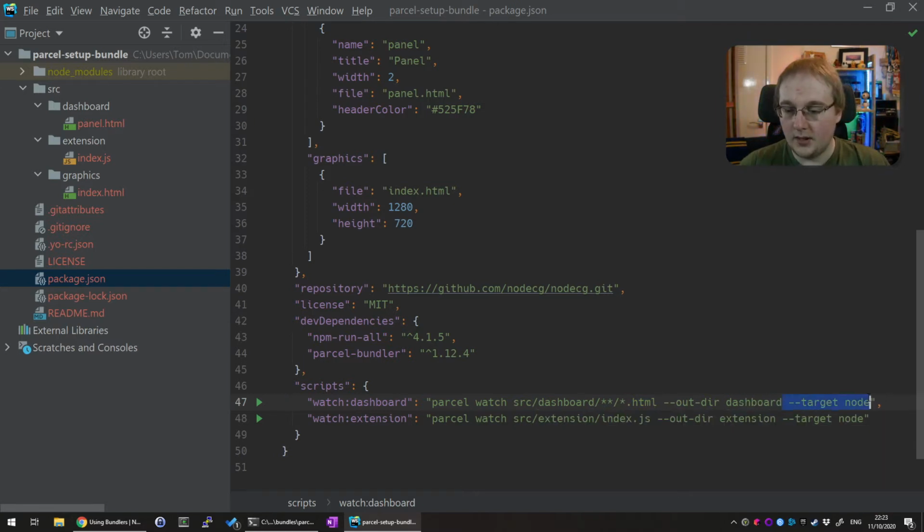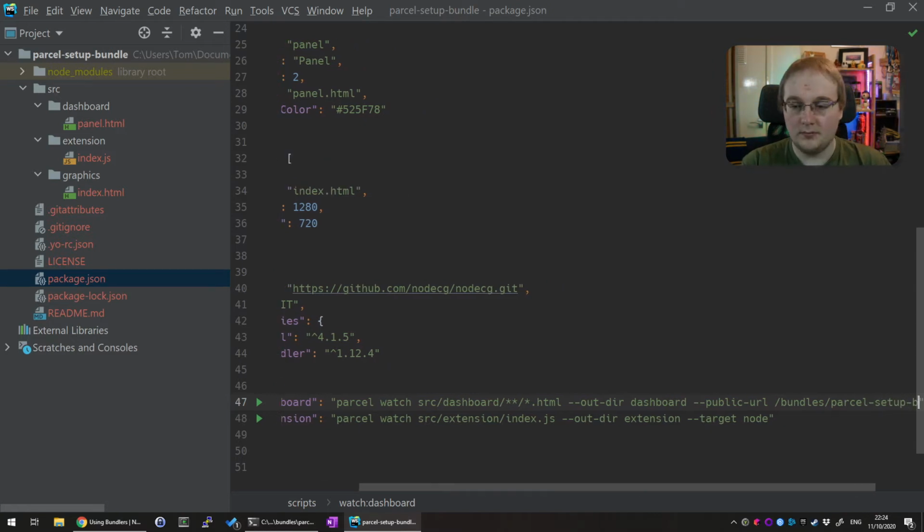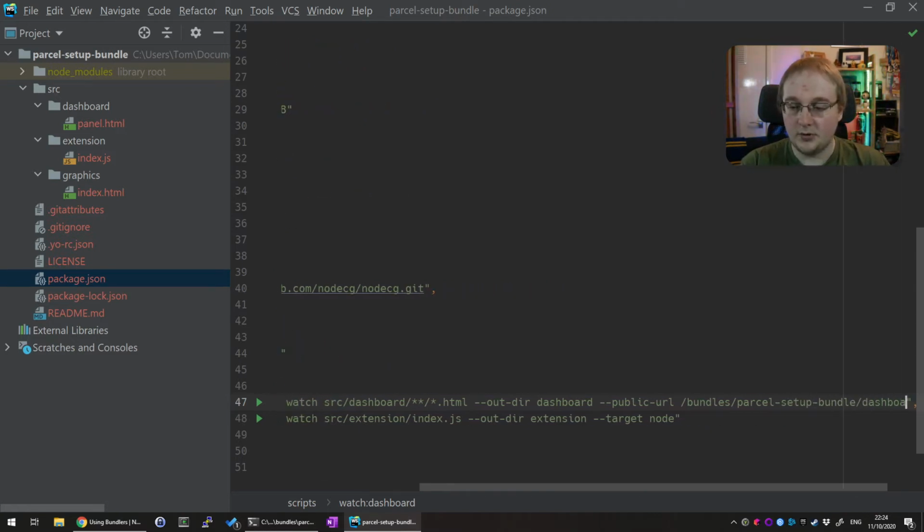Now we don't want target node because this is a web page normally. But what we do want is to set the public URL, and this is what NodeCG will render it as, otherwise it gets a bit confused when looking for the other parts of it. And for that we want to set bundles/, in my case this is called parcel-setup-bundle, and then /dashboard. And this sets the URL you need for that.